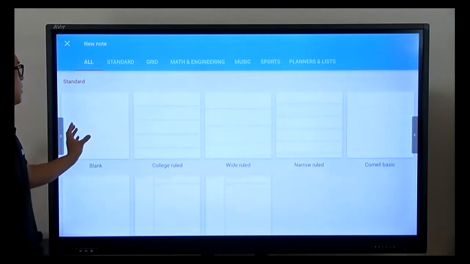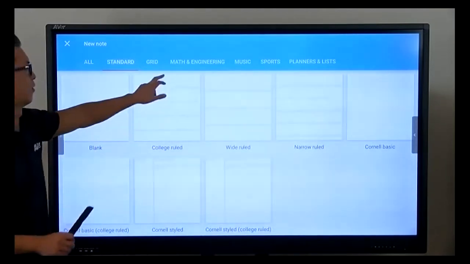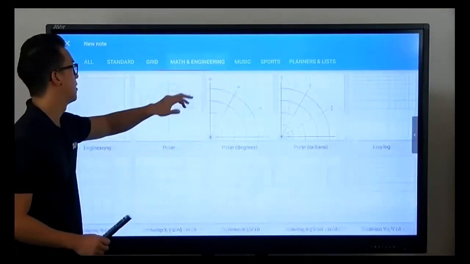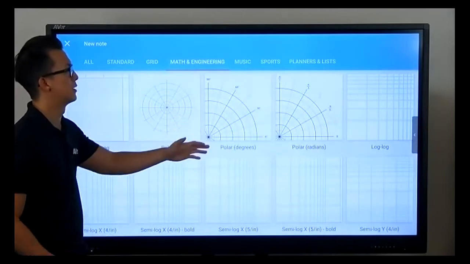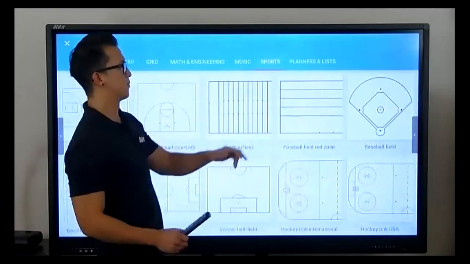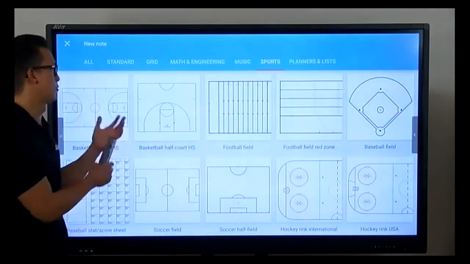So you have your blank paper, your college ruled paper, narrow ruled, and then we have a whole variety of backgrounds, even math, graph paper, math and engineering with sine and cosine, music for the music teachers, even sports for them sports lovers. So coaches or anyone who's trying to draw plays.